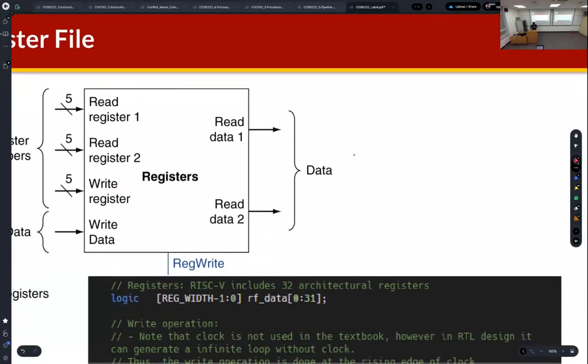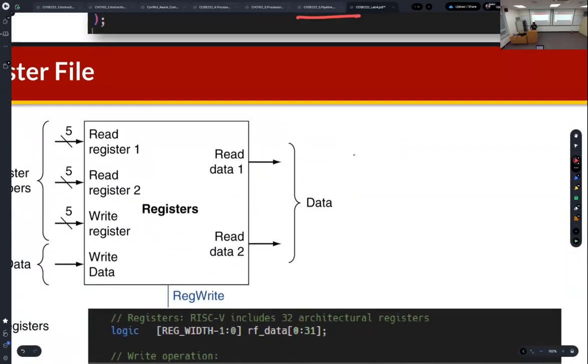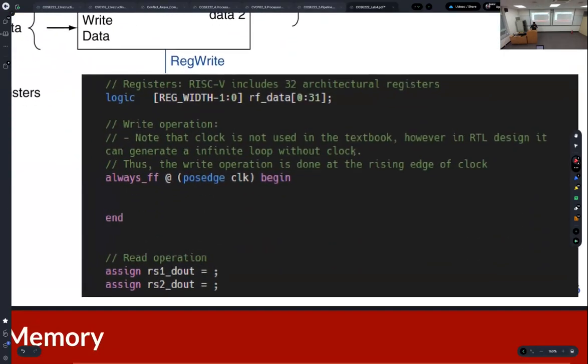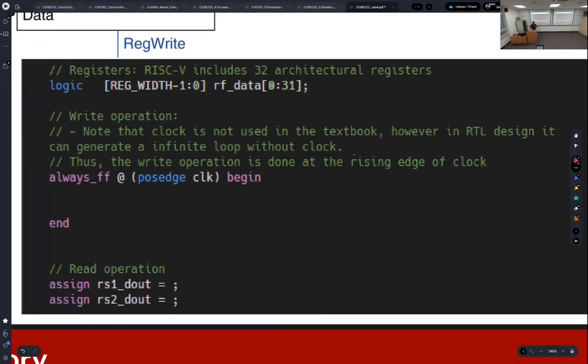So actually, unlike this figure, I provide the register file module that includes clock signal. Which means that this register is working with the clock signal. So actually, this is the same file. I also kindly wrote some comments for each operation.